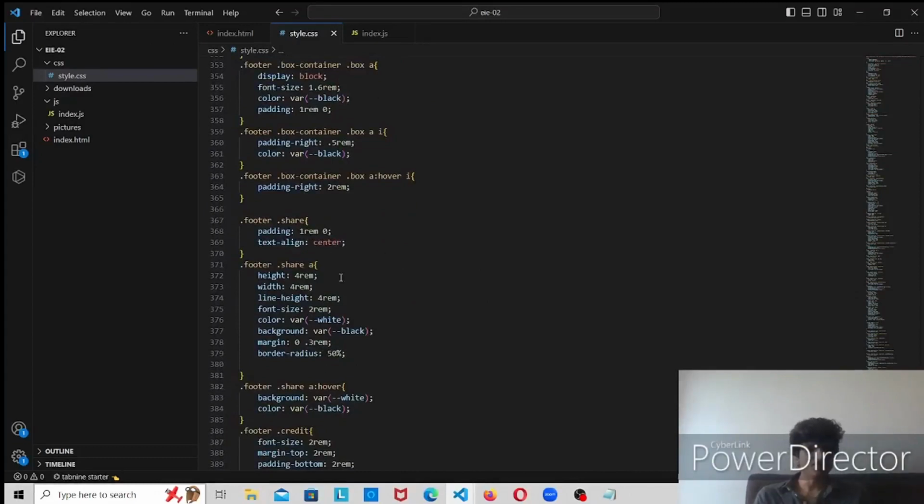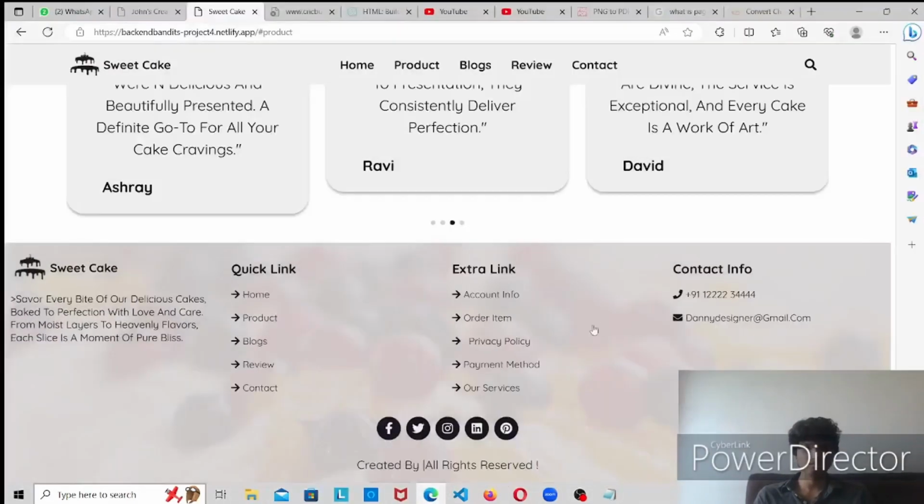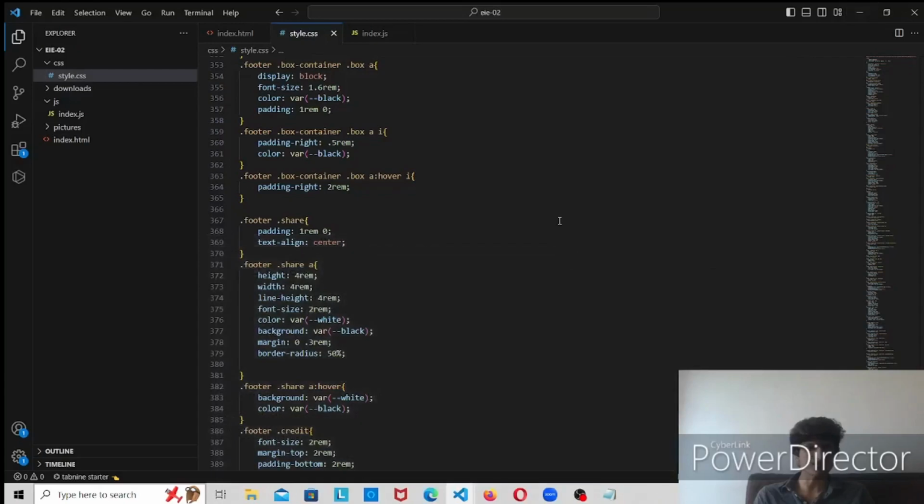Now for the footer, the share. So under the share section, we have contact info, all such stuff. So wherever there is a box, we have given sizing to the boxes. We have given the position and sizing even to the images. The font sizes and the paragraph sizes, the heading sizes have been set. They have been set in an order.